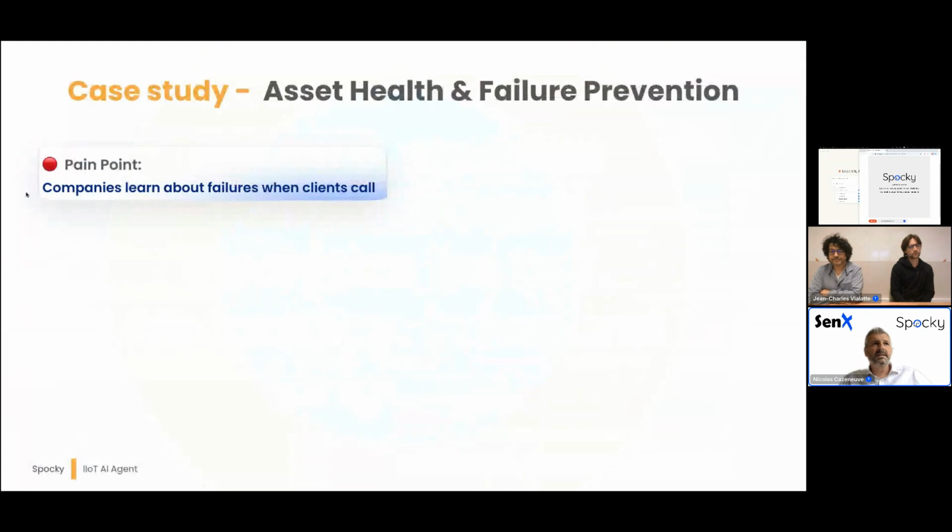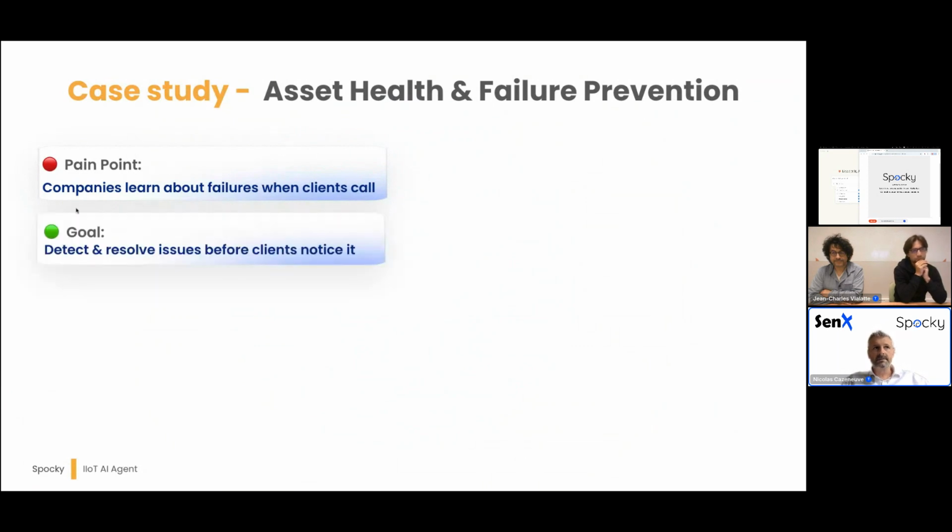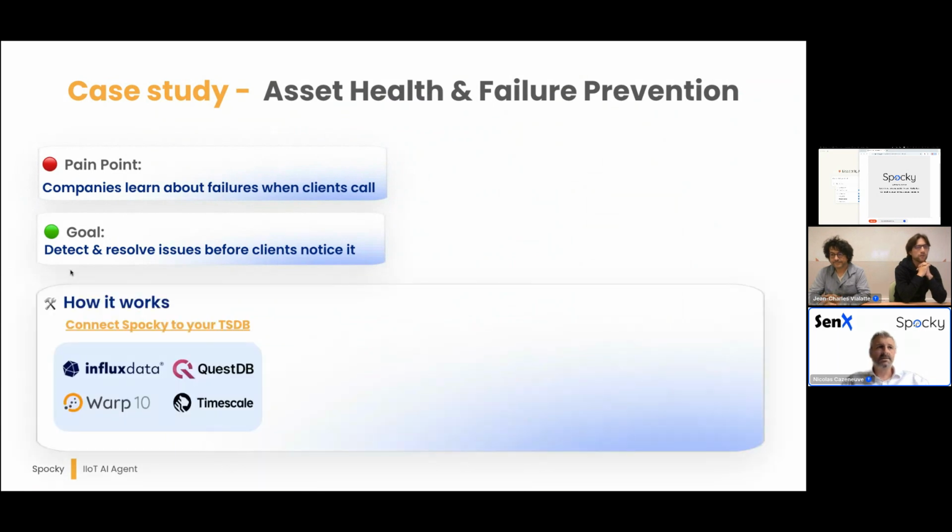Maybe a use case that can be interesting regarding failure prevention across industries, something that we see a lot is that companies very often learn about failures when their clients tell them about it. So the goal, obviously, is to detect and resolve these issues before clients notice it and reverse the script.